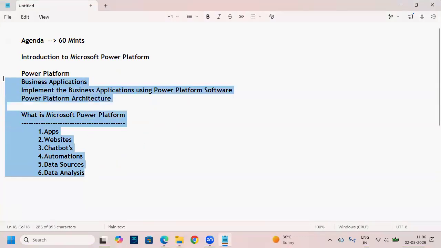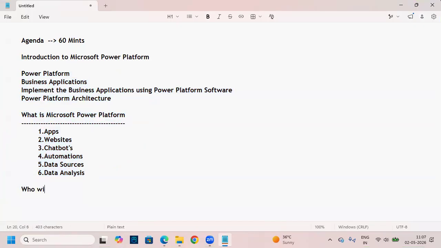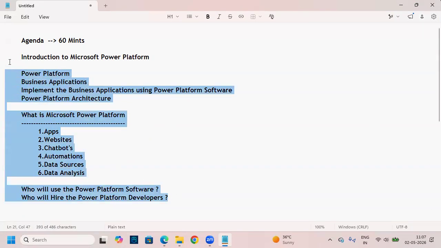Along with this, we'll understand 2 more points. The next point is who will use the Power Platform software. And one more point is who will hire the Power Platform developers. These 2 points we'll also discuss in today's class. These are all the points we are going to cover in today's class, guys. Now we'll discuss them one by one, step by step.